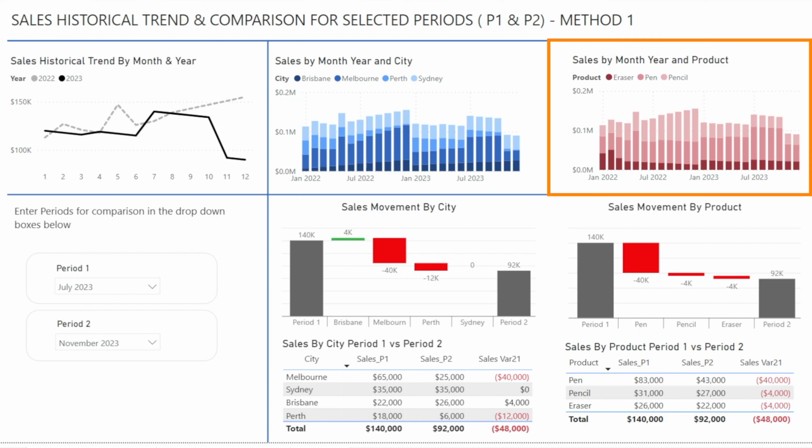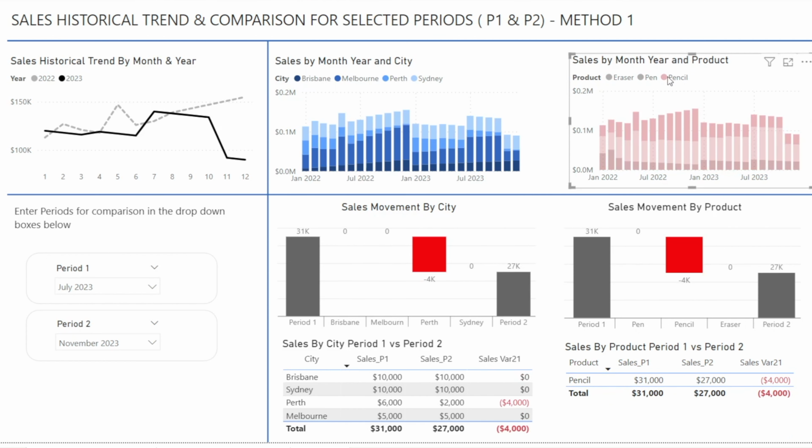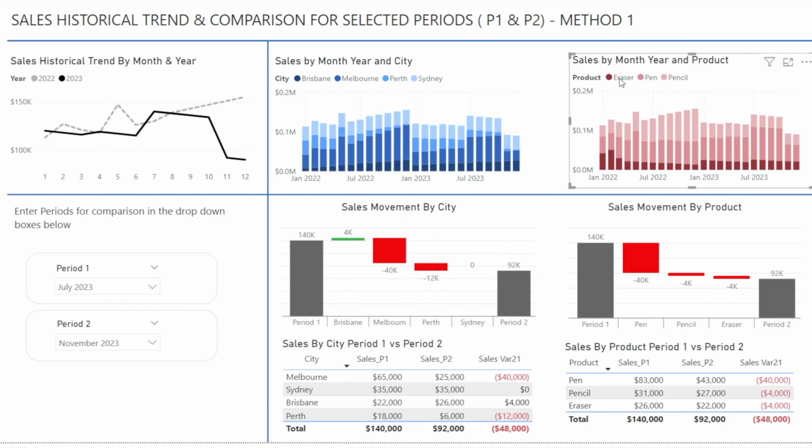You also get to see sales by product. And what can you see over here? There are 3 different products sold: eraser, pen and pencil, and the bulk of the products sold are pen. We also sold a little bit of pencil and a little bit of eraser.